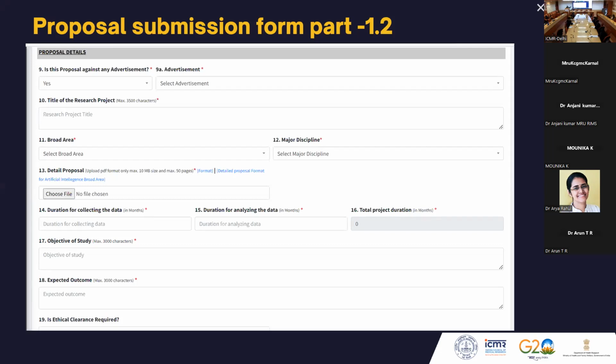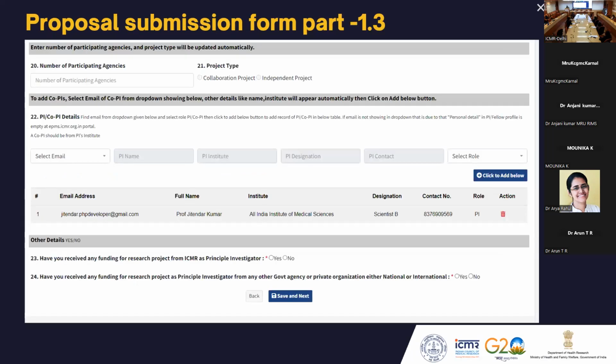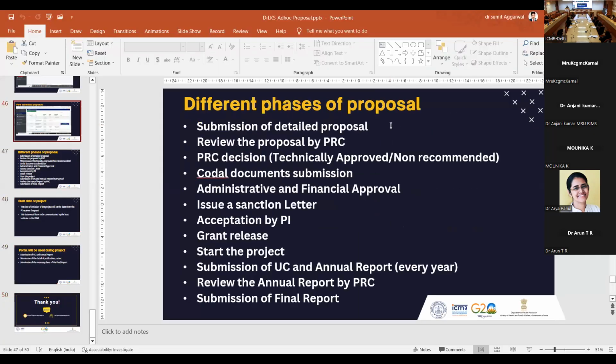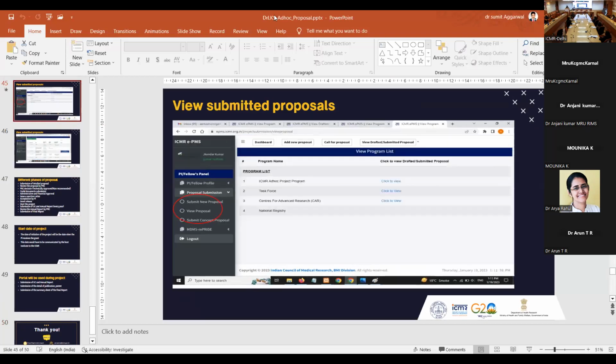Major discipline is the subject area, meaning in which category your proposal falls. Mostly in the call for proposal, we mention different groups or categories. Then the detailed proposal format. Here you can choose the file. You can upload the file which you have already developed as per the ICMR format. The detailed proposal format is already available on our website. Earlier I showed you that under the guideline section. So first prepare your proposal in that particular format and upload it here.